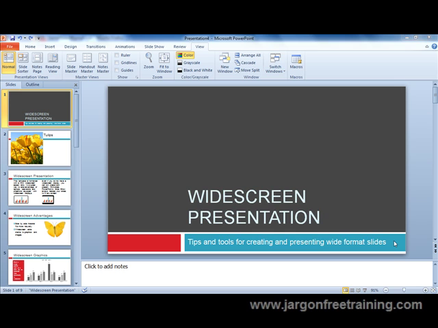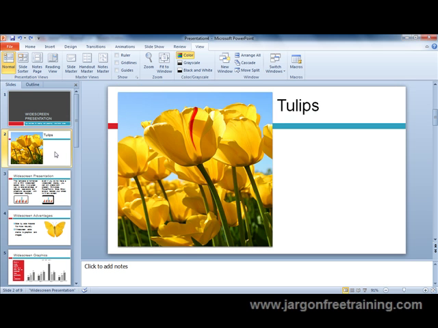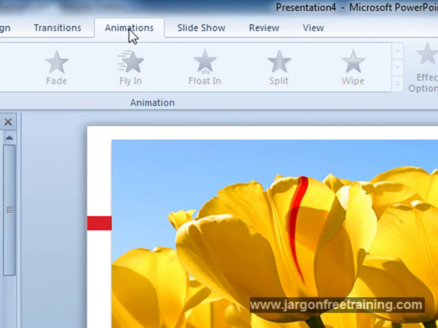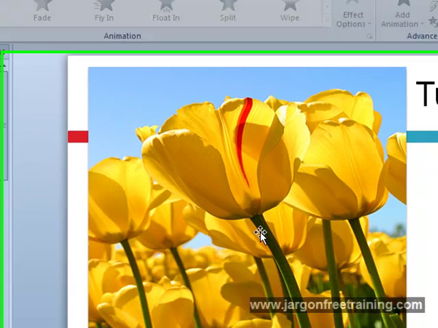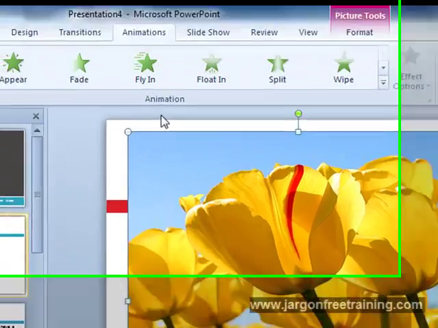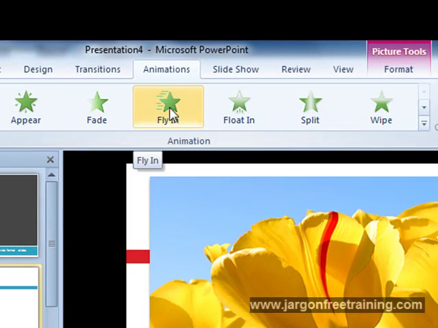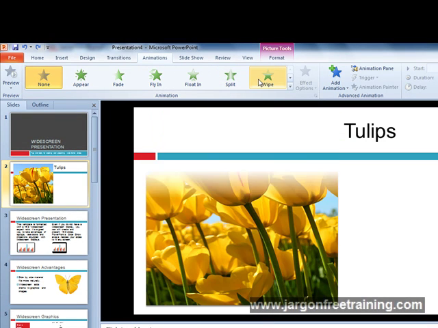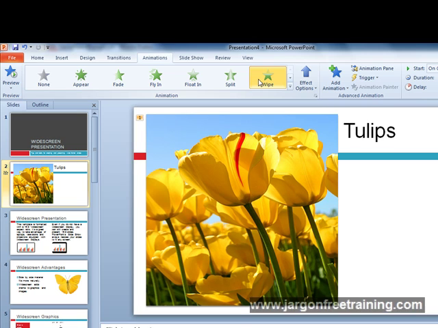You can also add your own custom animation effects to a slide. Now to do that, make sure you're in the normal view, so come up to the View tab and select normal, and then click on the slide that you want to use, and then come up to the Animations tab here at the top, click on that, then select the object on your slide. So I'm going to select this picture, and then in the animation section hover over the ones that you think might be useful, and then click on one to select it.